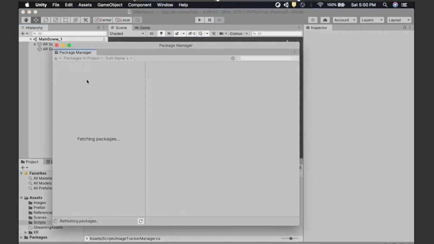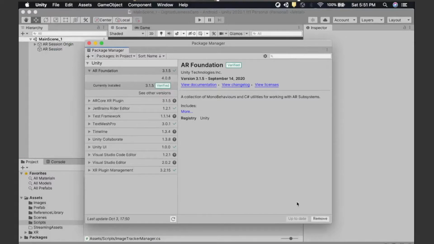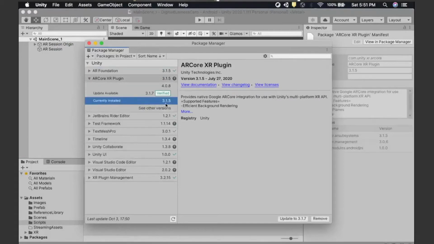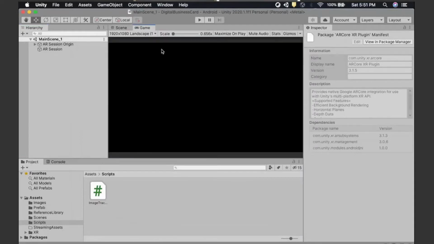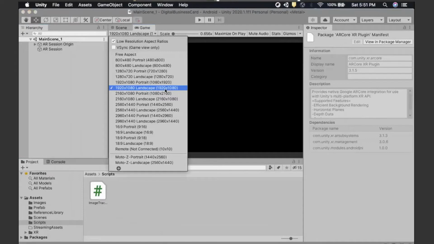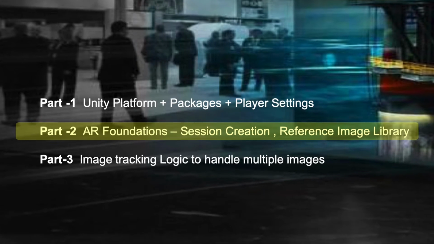You can go to Package Manager and select the different packages which are there. In this case they are already in the project since I have already installed them. AR Foundation 3.1.5 has already been installed. You can choose the version that is compatible with your Unity version. We have ARCore also, which is again 3.1.5, and again a compatible version based on your Unity version needs to be installed. Once that is done, you can go to the Game view and select the form factor, which is landscape. In this case it is 1920 by 1080, and it has to be in landscape mode so that all our development would happen. So that's the first part.